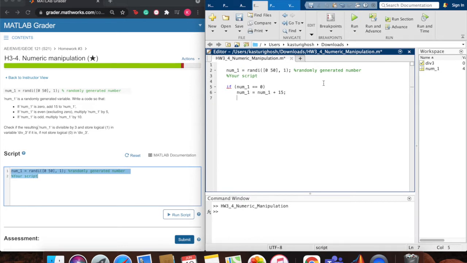Okay. Can I end my if statement? No, because I have more conditions to follow. So the next condition is if num1 is even, excluding 0, multiply num1 by 5. How do I know how to exclude 0? I have already done it because my first if statement is checking if num1 is 0. How the if statement works is if the first condition is true, it's not going to check the following conditions. So if my num1 is actually equal to 0, then it's not going to check if that number is also even, right? So I'm already excluding 0.